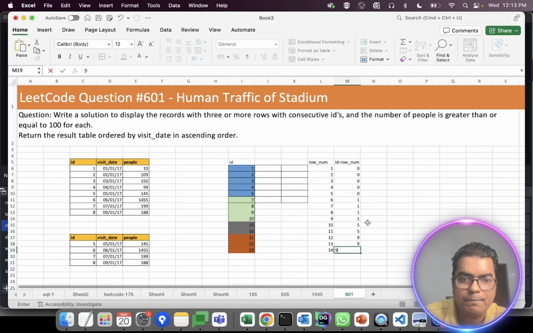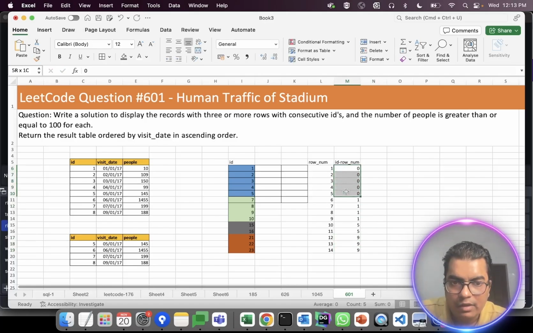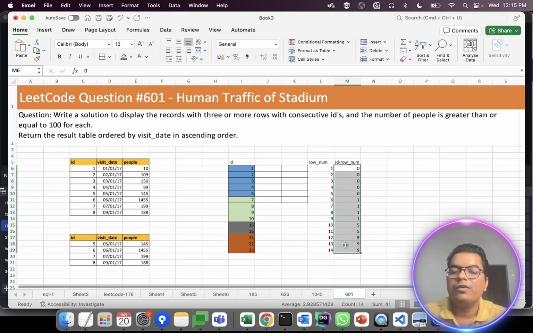Clearly we can see that we have now grouped our consecutive numbers into separate groups. Like this is a group of consecutive numbers, this is a group of consecutive numbers, and these are also a group of consecutive numbers. Now we have grouped those numbers into their consecutive groups.